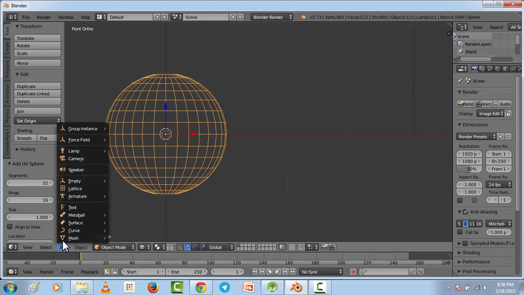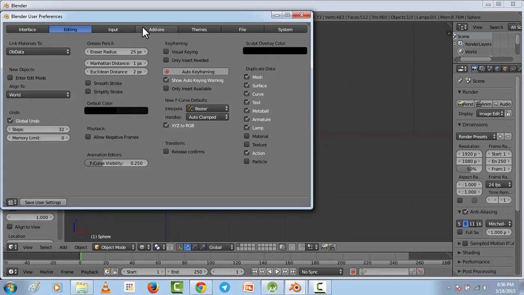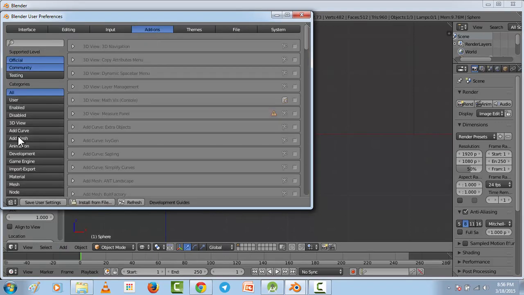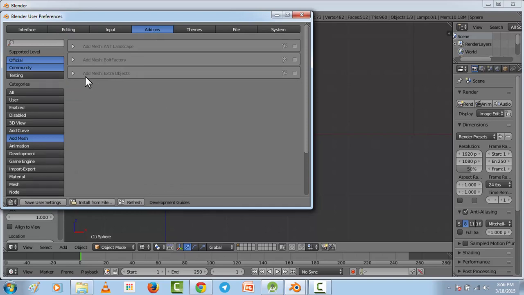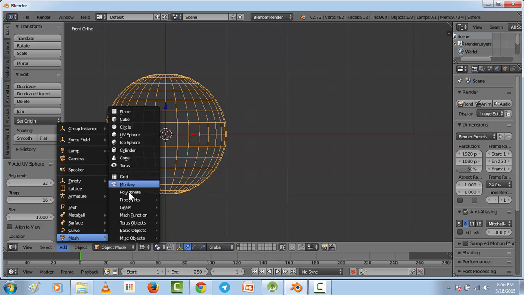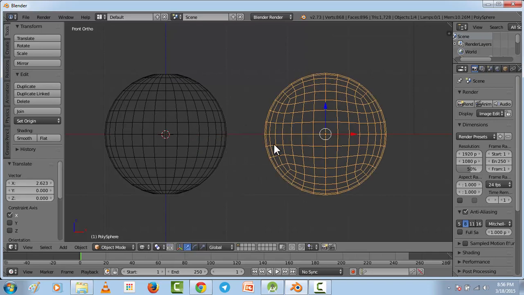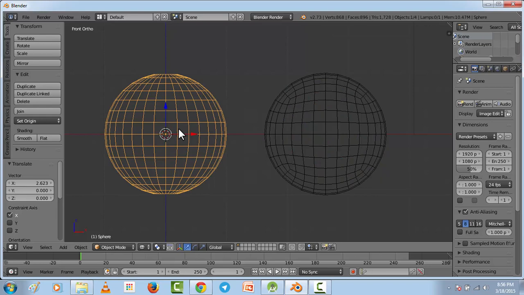When you click on Add Mesh, you don't find Polysphere here. So for that, click on File, User Preferences and click on the Add-ons tab. Here select Add Mesh, and where it says Add Mesh Extra Objects, select it and close this window. Now click on Add Mesh. Now you'll find Polysphere here. So select it, and this is how the Polysphere looks. So we want this. Just right click on the UV sphere and delete it by pressing X or Delete.